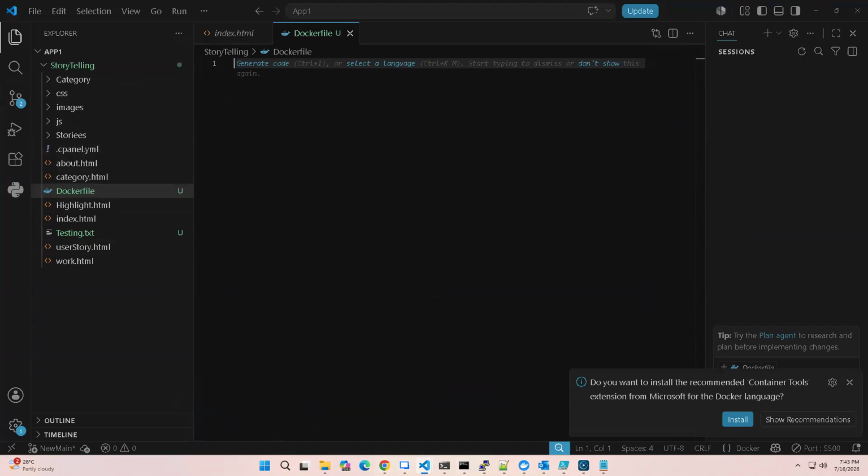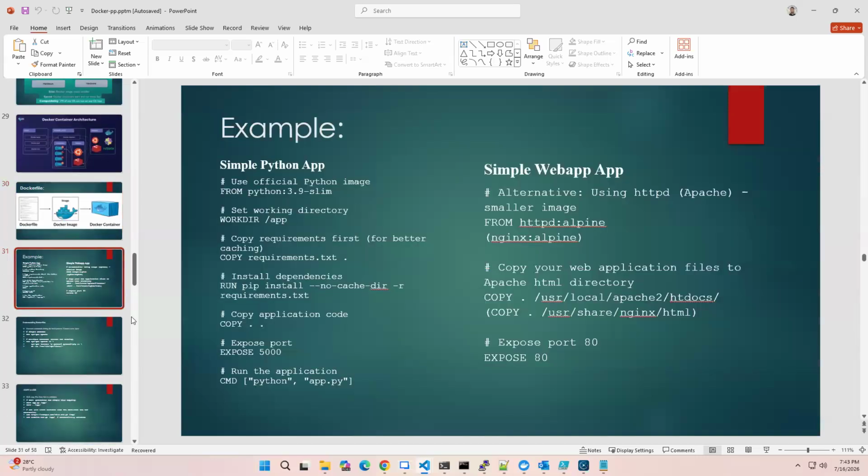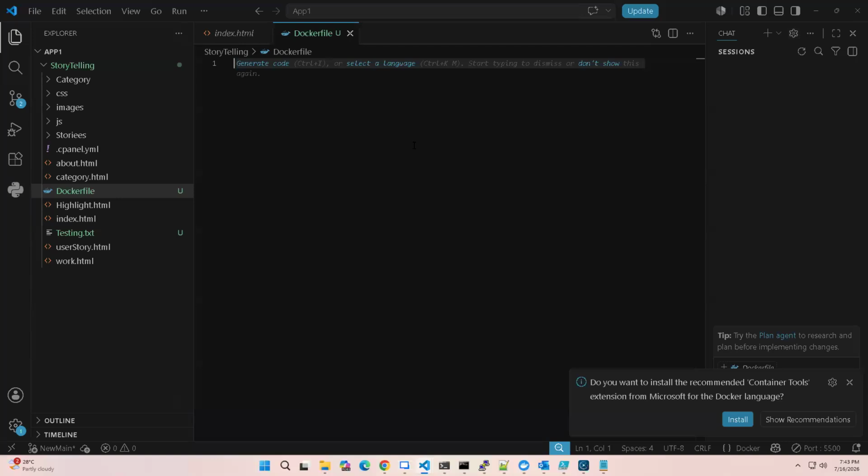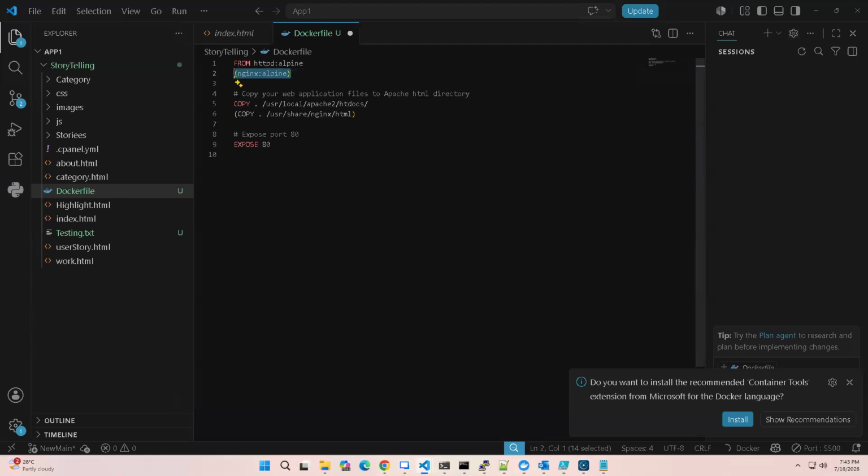In the last class, we looked into this. If any web app contains HTML and CSS, you can simply use this template. I'll copy this template, and I'll remove this one and this one.